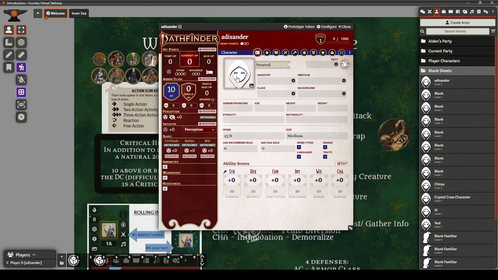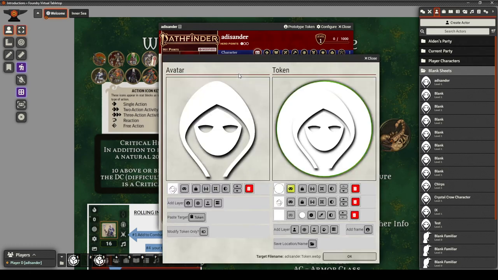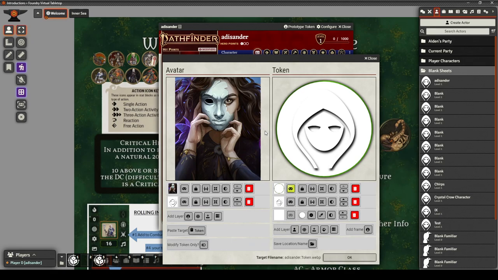The very first step, I would actually recommend setting an image, or at the very least I'll show it off so that you know how to do it for later. You click the face at the top left there, and this will open up two things, one for the avatar, one for the token. Over here at Add Layer, the third button is for upload from your computer. Click that, select an image, and click Open. That'll take a moment or two to upload, and then you have something.